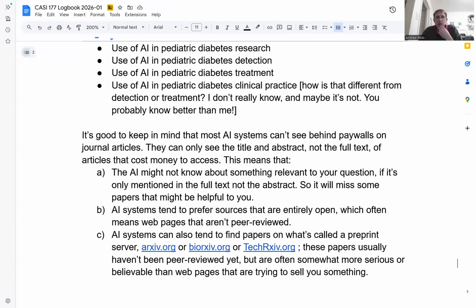It's good to keep in mind that most AI systems can't see the full text of journal articles if the website is trying to charge for it. They can see the title and the abstract, but nothing else. So it might miss some papers that would have been helpful to you. There's really not much we can do about that. Also, because they can't see the full text on paywall sites, AIs tend to prefer web pages that are entirely open, but those are often not peer-reviewed. So you can't trust them as much.